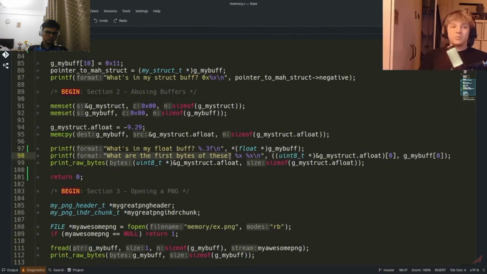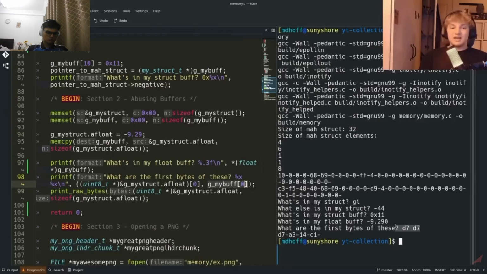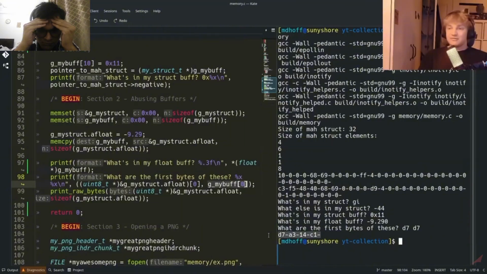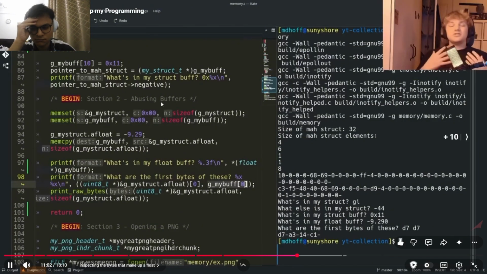You can see this in action in the very next example. I say, what are the first bytes of these? If you cast our float from our struct to a byte buffer, and you print out the 0th byte, and you print out the 0th byte of my buff, you can see that they are actually the exact same. So D7 and D7. And we can print out the raw bytes that represent that float like this.